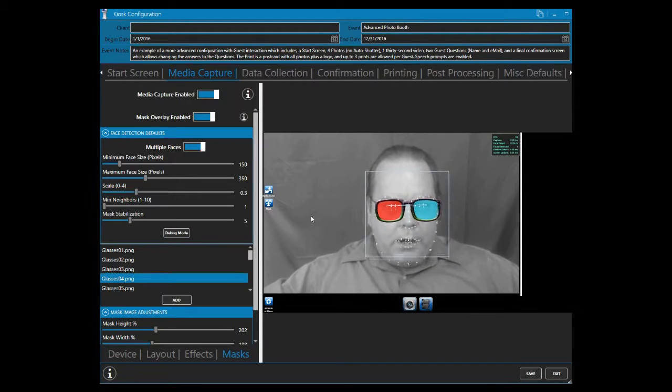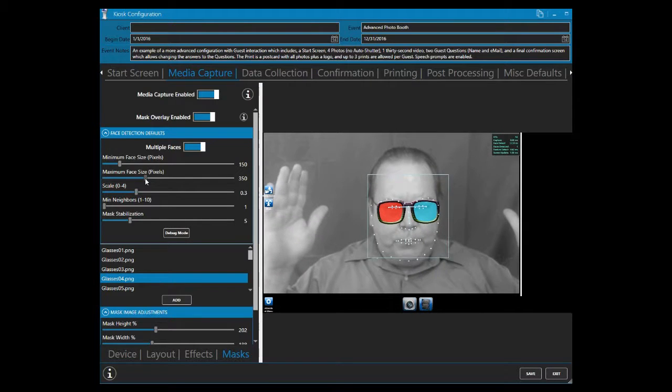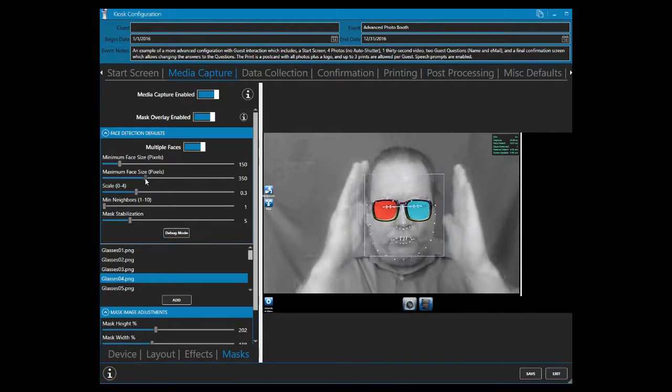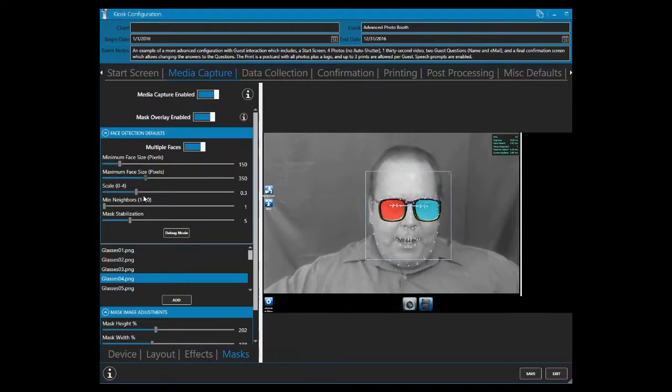If you are not detecting faces accurately, what you can do is adjust the minimum face size and the maximum face sizes. Right now I'm set up at 640 width on the screen. So the size of my face right now is about a quarter that, or about 200 pixels. I have the range of faces detected between 150 and 350 pixels.